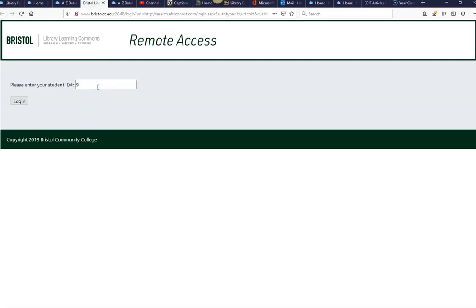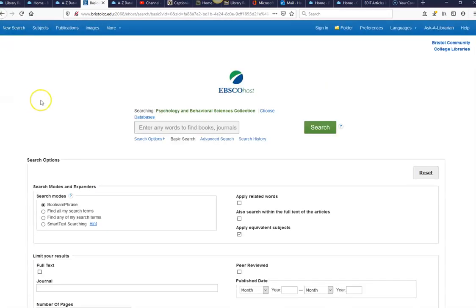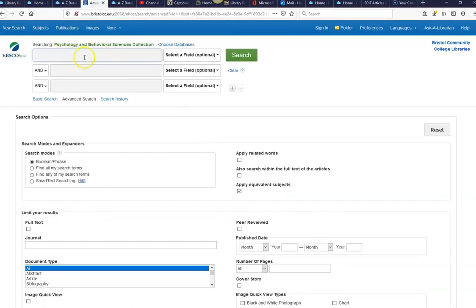Now, if you're working remote access off campus, you need to put in your 900 number to log in. This is a database made by EBSCO. Many of the databases that Bristol owns are made by this company, so they all look the same and work the same way, so it's easy to remember the tools. So always go to Advanced Search. We're going to click on that. This way you have multiple search boxes that open up.